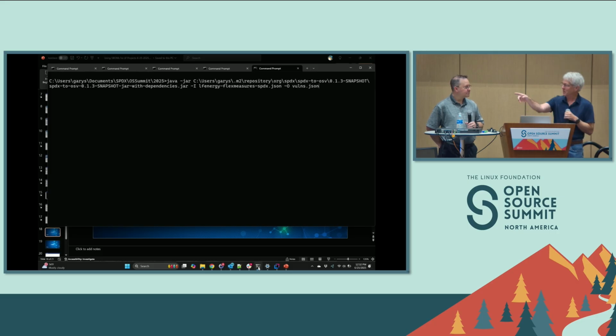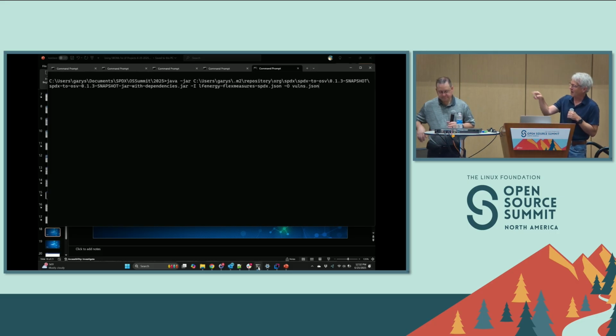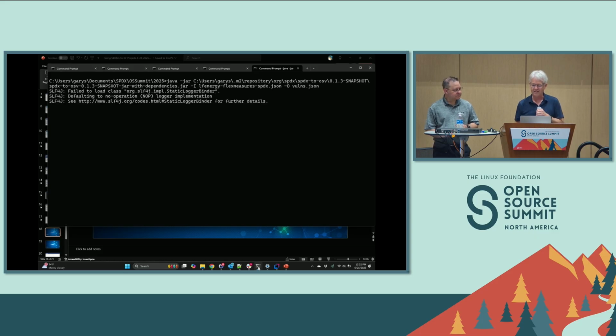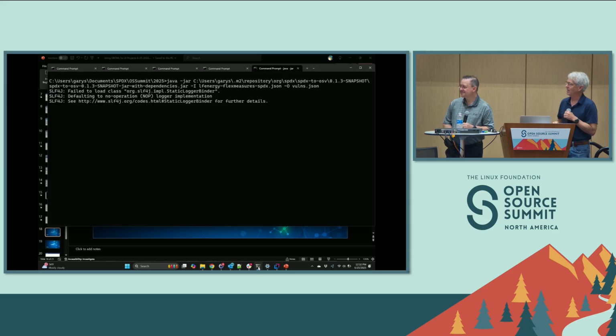For the demo, this is a Java utility, hence the very long string to get to my jar file. All I'm doing is running the OSV to jar with the input being the JSON file that I downloaded from the website and outputting to vulns.osv, and we'll see how this actually works. Ignore the logging error warnings.